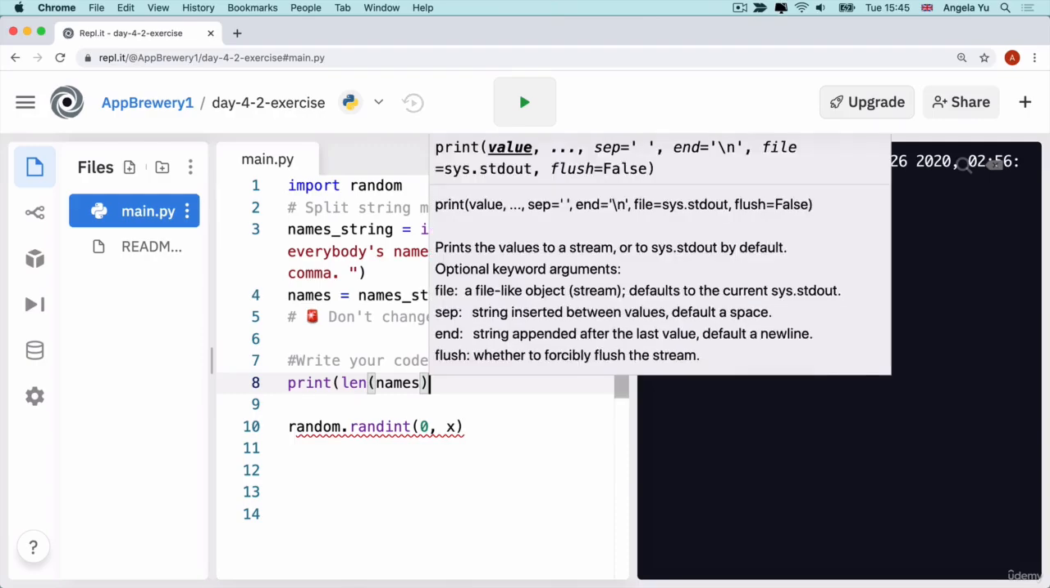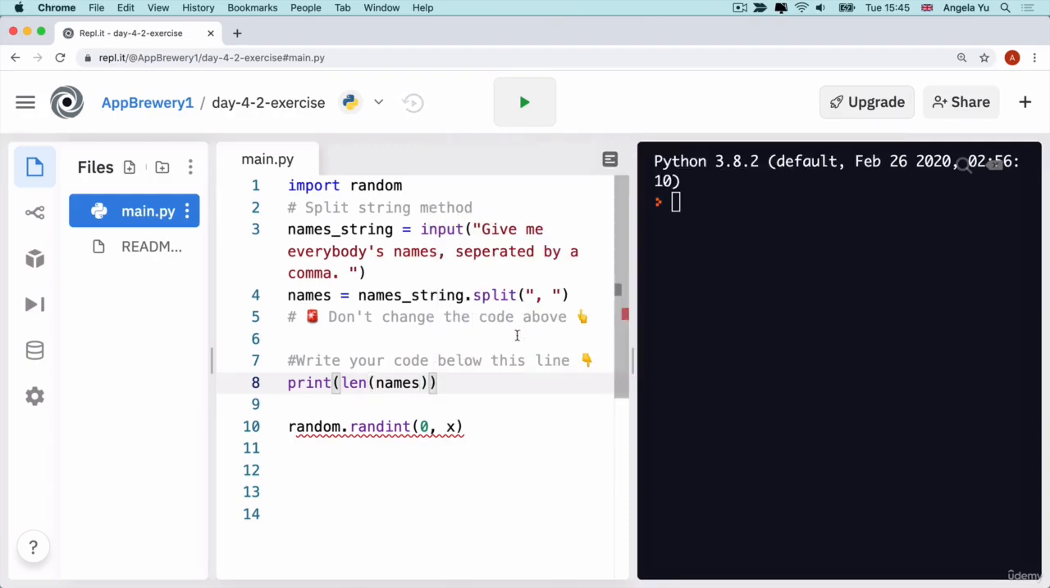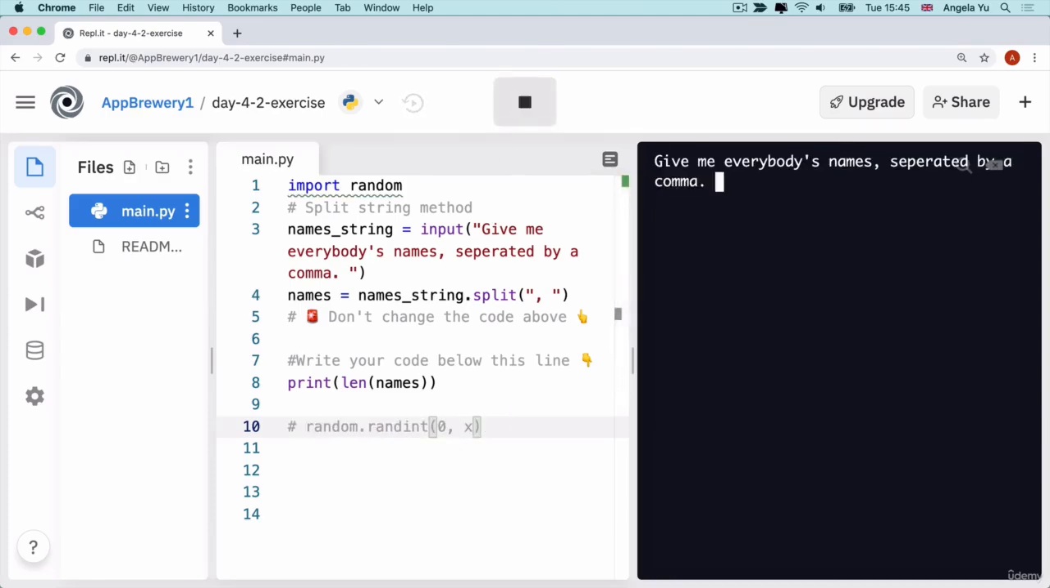and now we can either store this or print this. Let's go ahead and first print what the value of this is going to be. Let's go ahead and comment out this line of code and then run our code and then give everybody's names separated by a comma, hit enter, and you can see that this line of code has printed 3. So the length of my names list is 3.